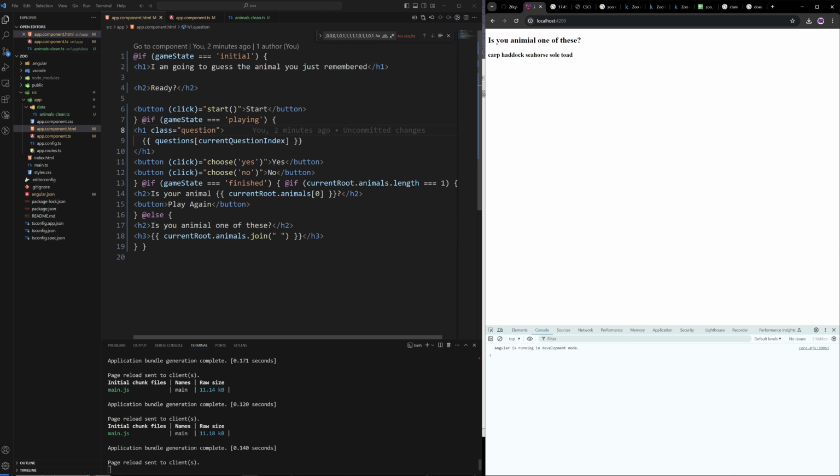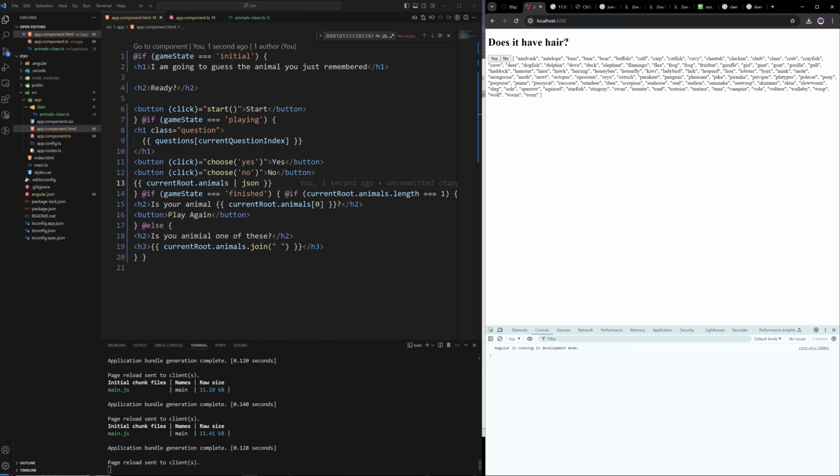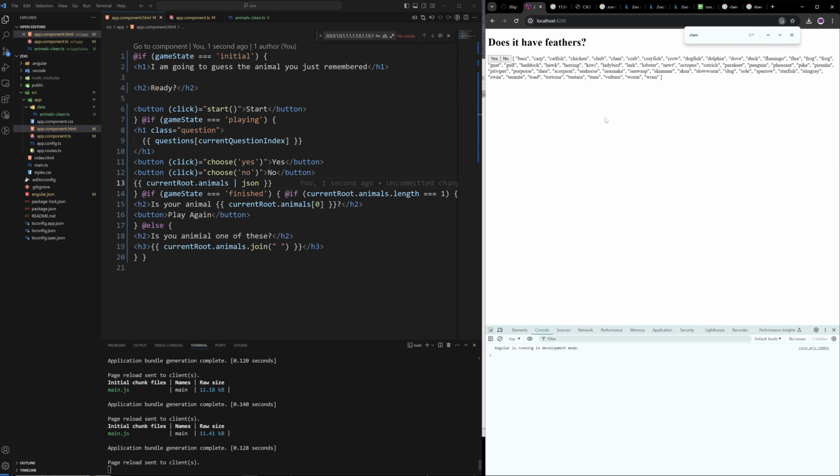I think I should be printing out the current animals, currentRoot.animals as JSON. Okay, so we have all this stuff. Clam. Let's go with clam. Does it have hair? No. Clam is still there. Does it have feathers? No. Clam is still there. Does it lay eggs? Yes. Clam is still there. Does it produce milk? No. Does it fly? No. Does it live in the water? Yes. Wait, what? Clam is gone.